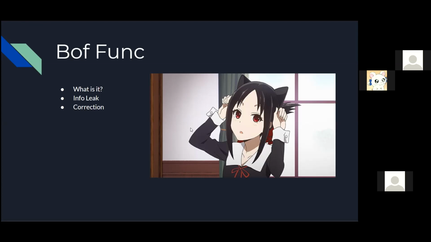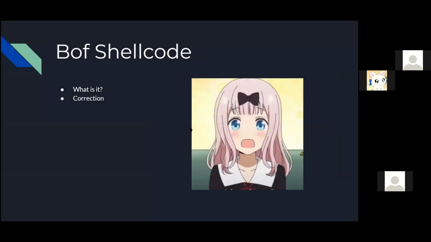Okay, moving on to the next attack type, BOF shellcode. Effectively, what this relies on is using a stack overflow bug to overflow the return address to point to shellcode on the stack. Like the previous challenge, except this will always require a stack info leak. However, the process of getting that info leak is relatively similar to the last one.